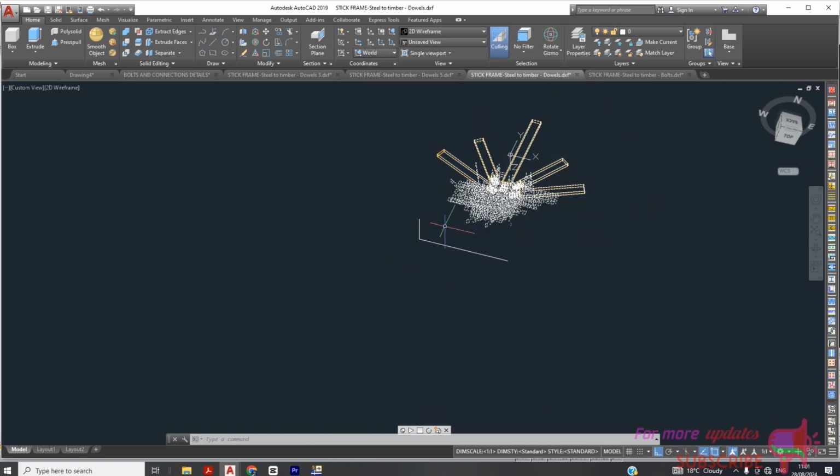Again so that you understand better what I've just done. Type mirror 3D. So I'll select mirror 3D, then I'll pick the first point here, the second point there, the third point there. Do you want to delete source object? No.